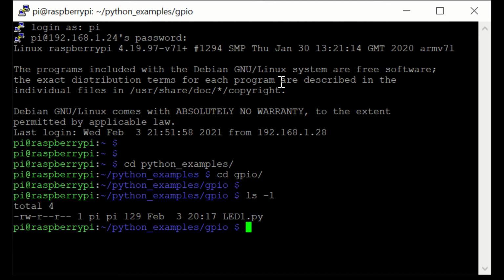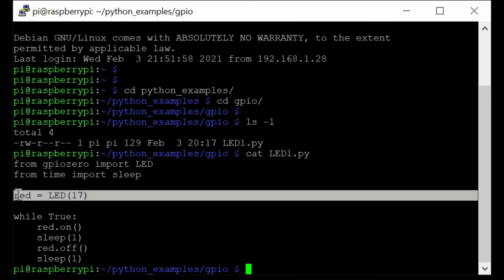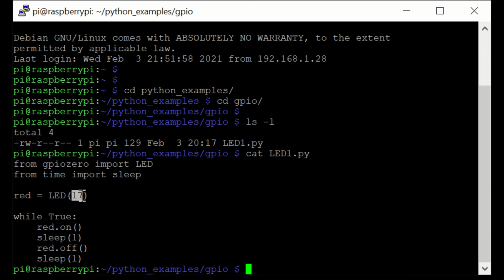Now I've already prepared the first file. It's led1.py. Let's see it. As you can see, first we are importing LED from gpiozero, and we are also importing sleep from time. In this line, we are defining to which GPIO port our LED is connected. Now, you can see that it's connected to GPIO 17.